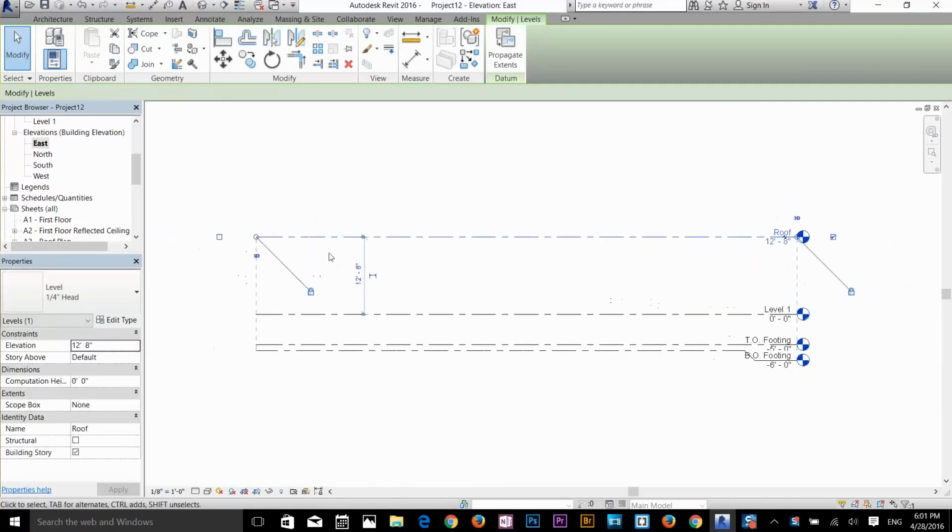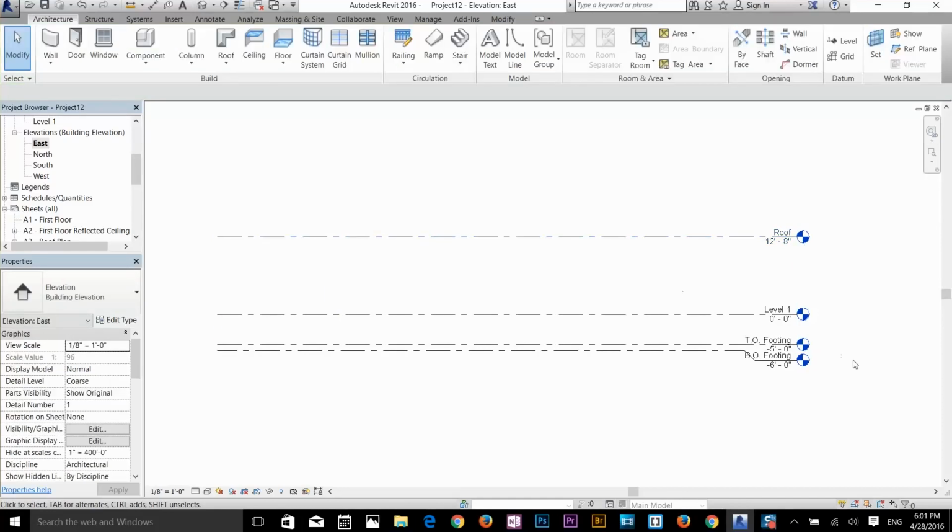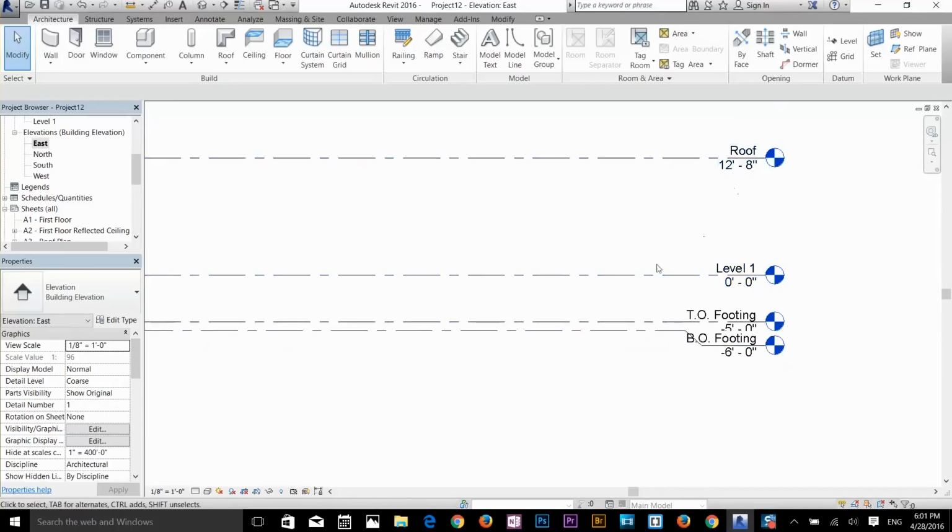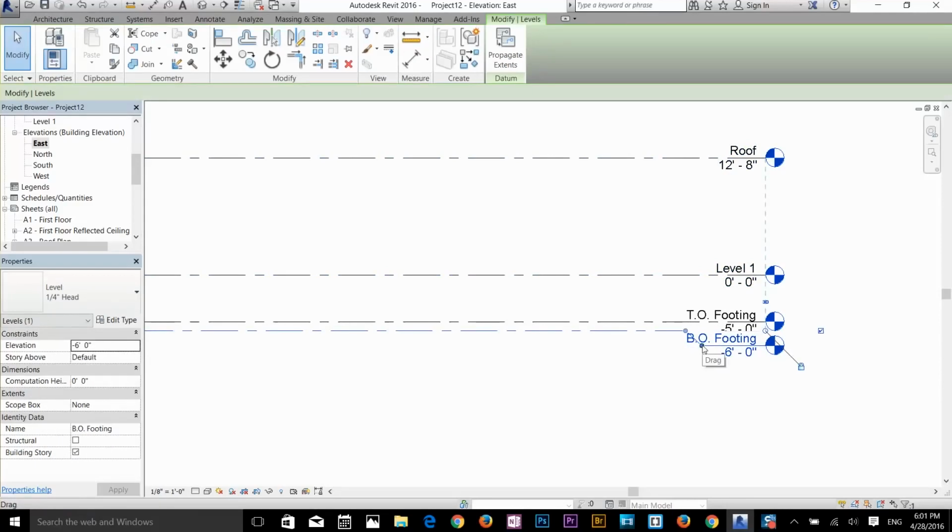Alright, so now as you can see, once I'm dragging that little icon, it affects all of the levels because of this lock sign. So now my building is going to be 2 levels, and so there's going to be 2 roofs as well. So right now we have footing, top of footing, Level 1, and the roof. So now I'm going to click here and drag this down a little bit to make it look better.